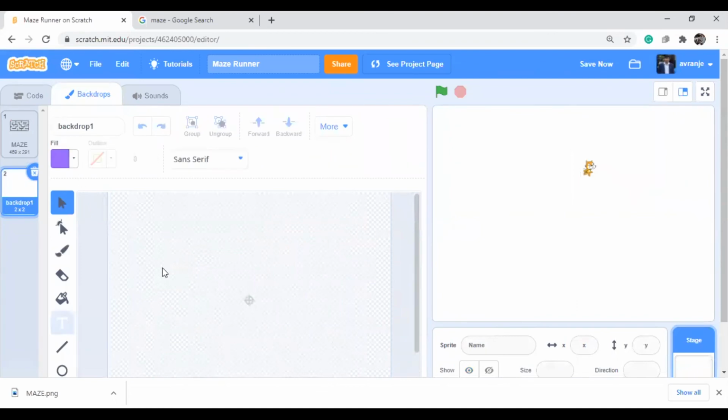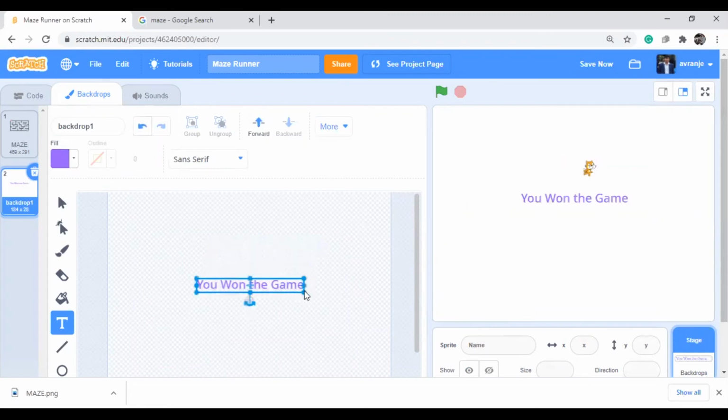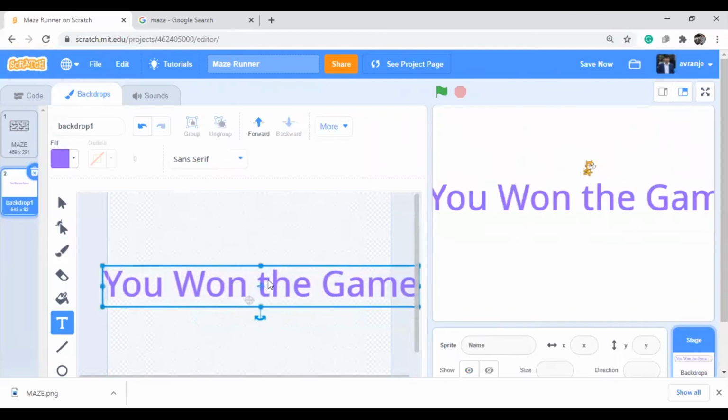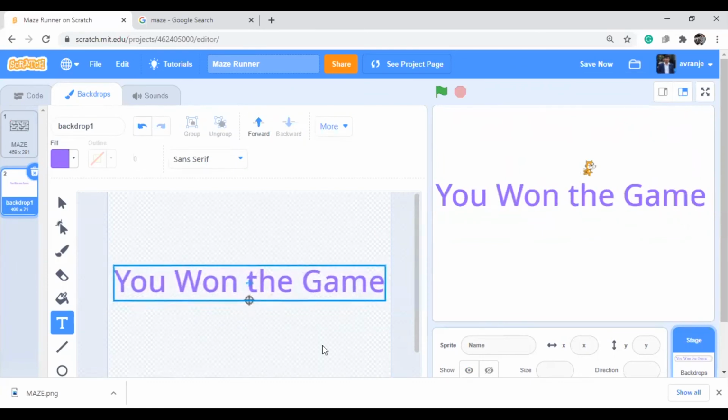So text: you won the game. Okay, so you won the game, you can keep it like this. So is it coming? Is it not coming? Actually we need to choose this one. So it will be a little bit. Okay, this is fine. You won the game.